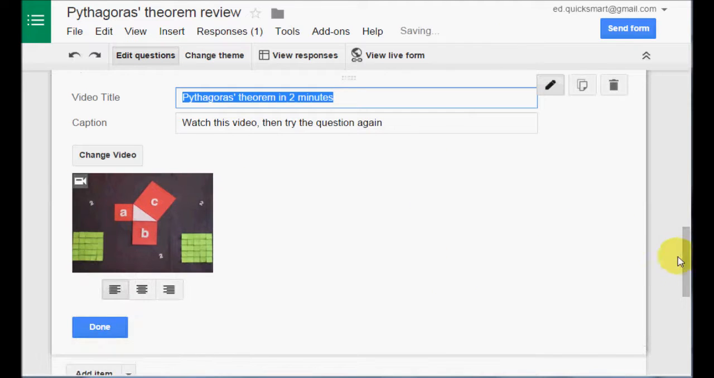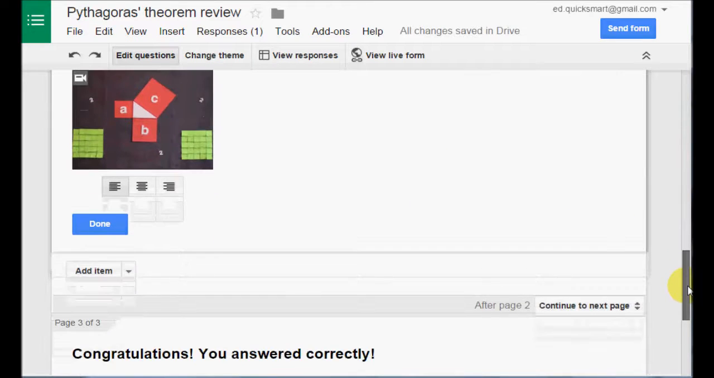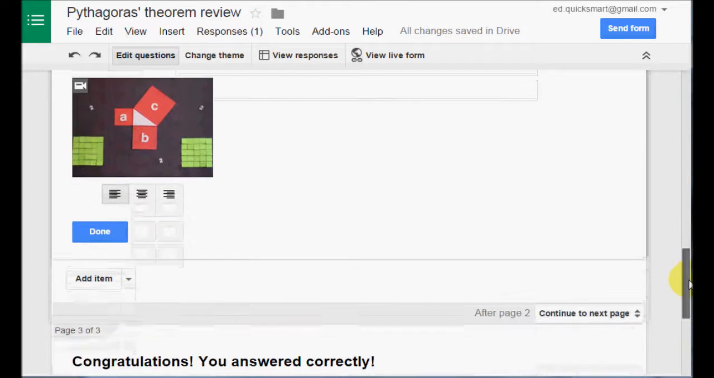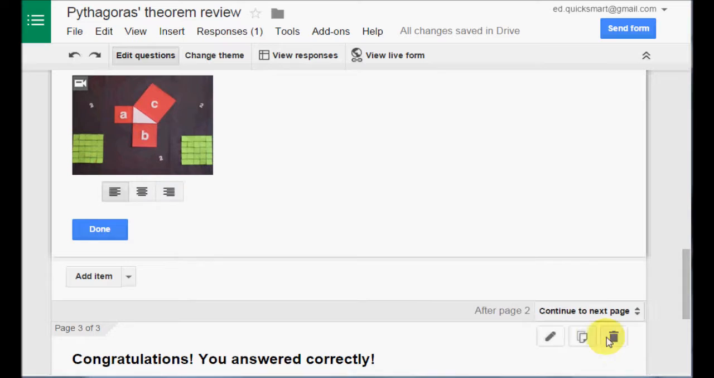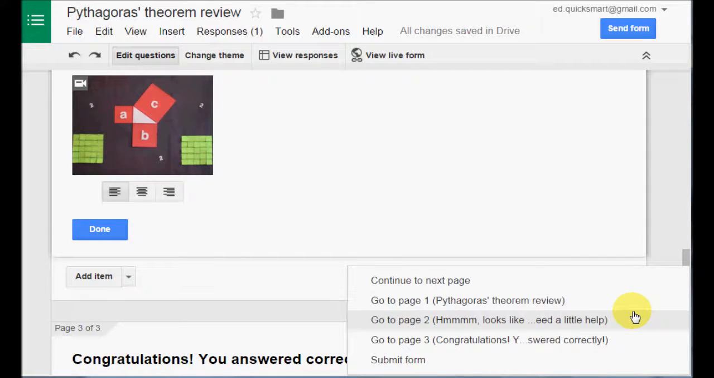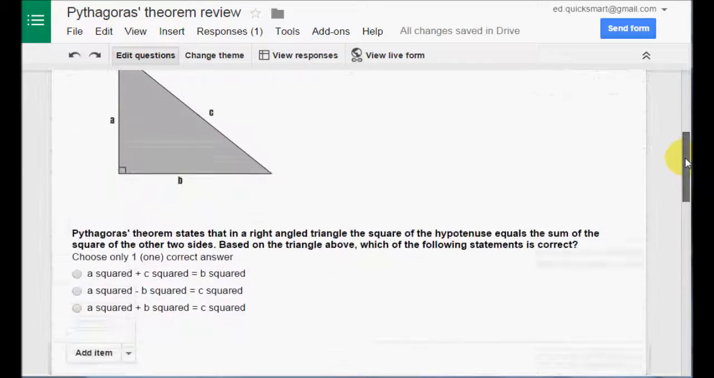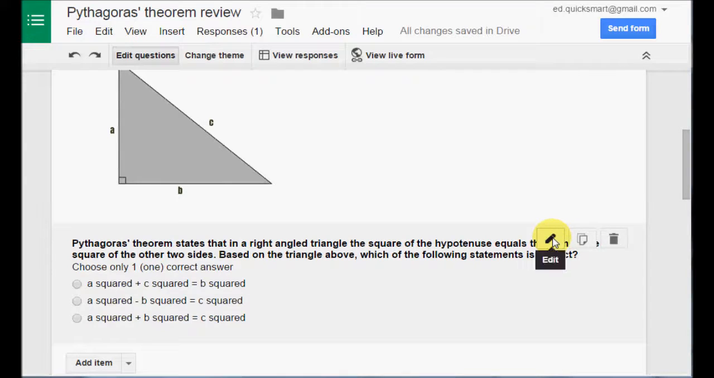Now, before I go on, what I want to do is I want to tell it after page 2, I don't want it to automatically go on to page 3, which is what it's going to do. I want it to go back to page 1 to give students a chance to answer the question again. Now that I've got my redirect pages, I scroll up to my original question, click on Edit.